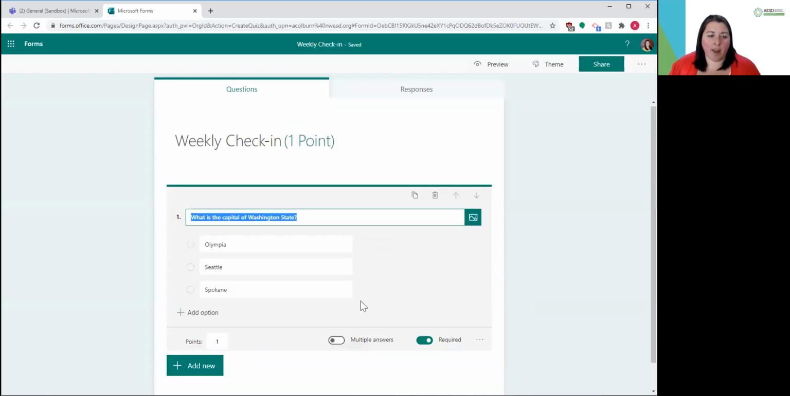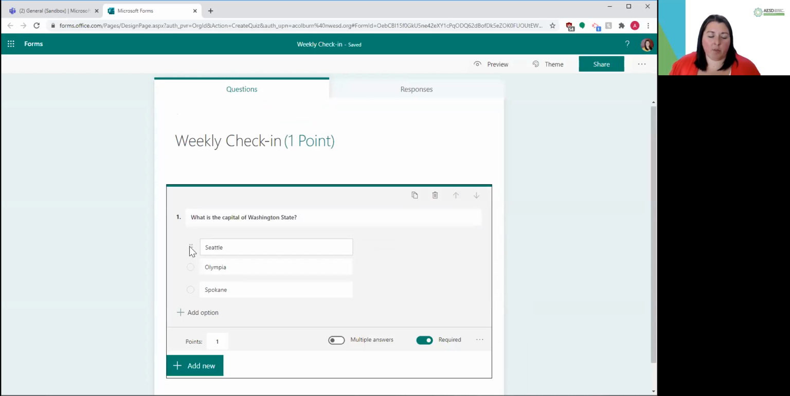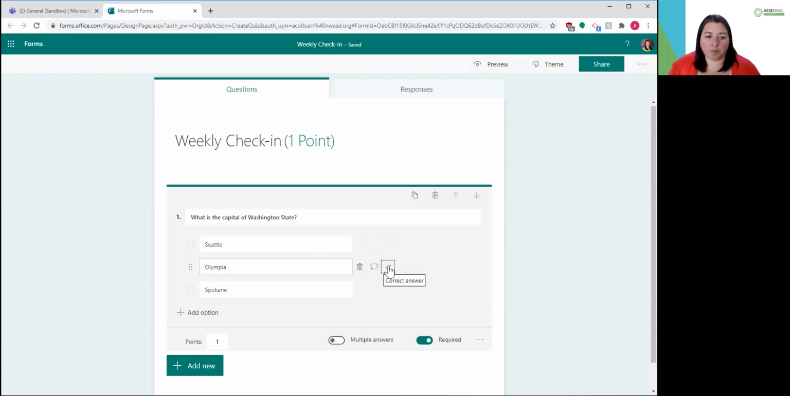If I hover next to the options on the left-hand side, I can reorder them. I can also delete an option if I've typed something and then decided I don't want it. If a student responds with, say, a wrong answer, I can put in a little message so that when they click that, they get immediate feedback. And this little check mark is how I identify the correct answer so that the program can grade for me. So I would put the check mark next to the correct answer.